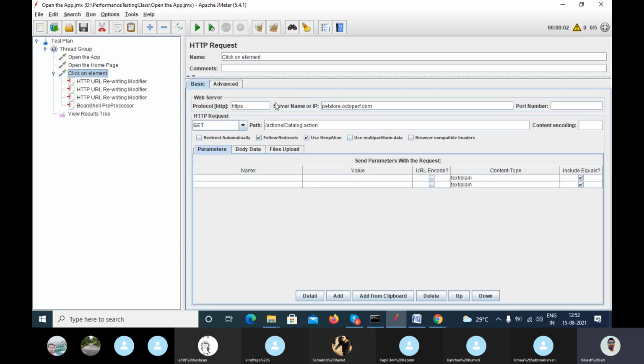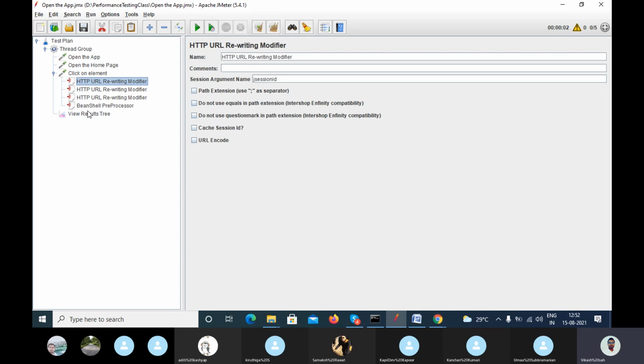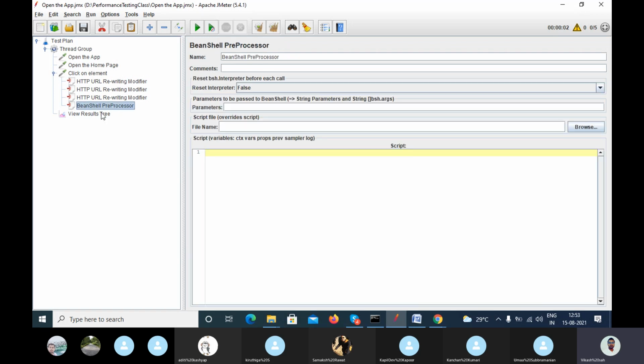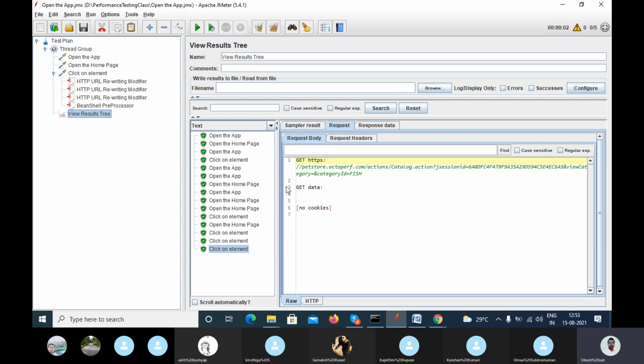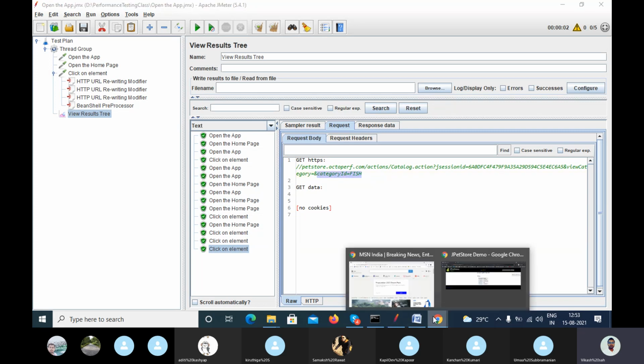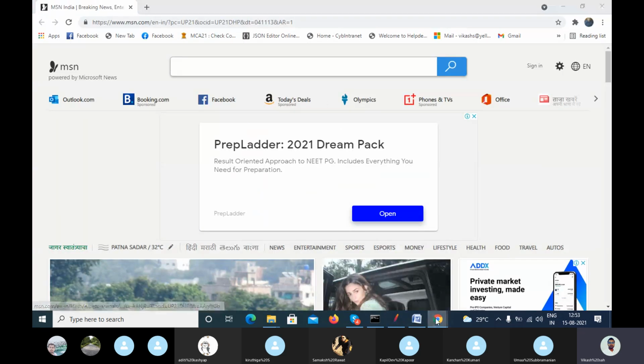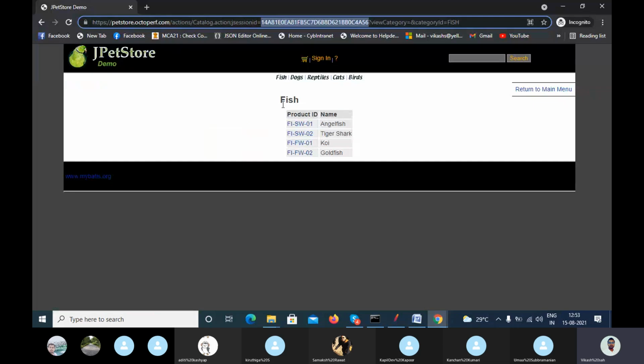Actually, what happened for this JSON, in the view result tree, here you can see the category is fish that is being taken. We have just typed the category ID, but a particular fish is specified.